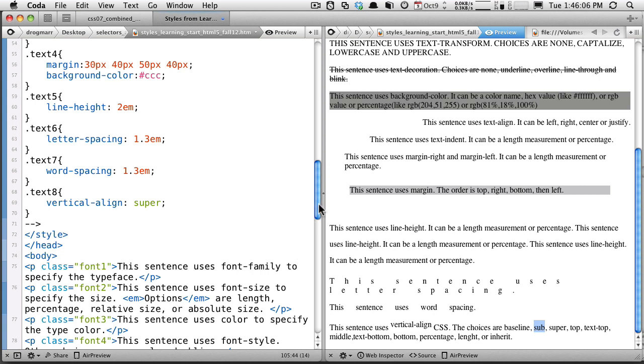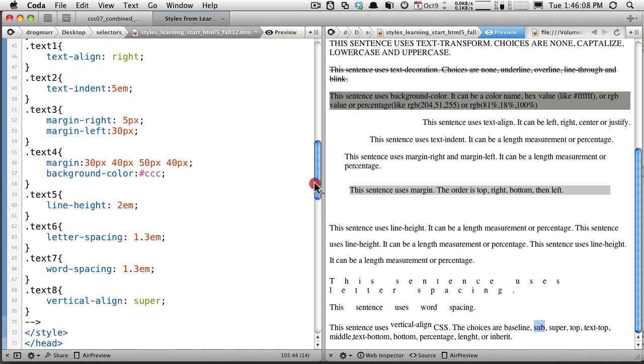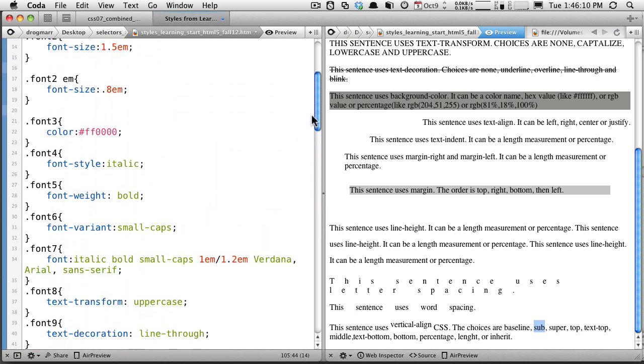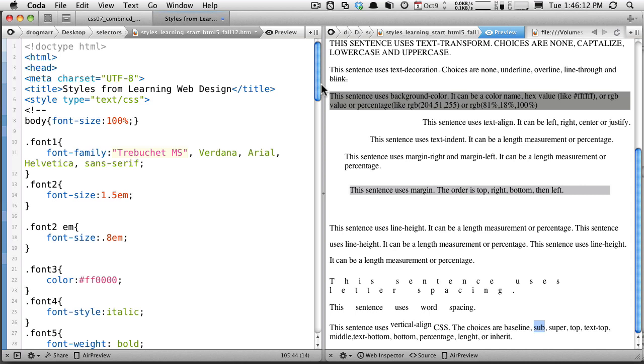Okay, I think that is it. Sorry that one is kind of involved, but that is a lot of ways to manipulate the look of text, which really is what CSS is good at. And I think that will do it.